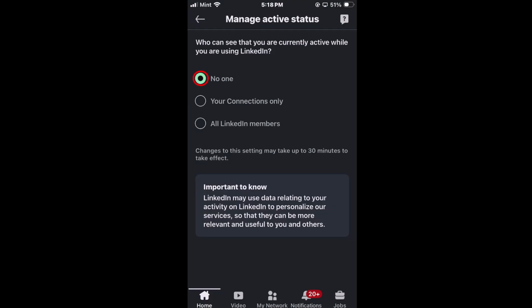Nobody, your connections only, or all LinkedIn members. You could toggle any one of those three on. As you can see, I currently have no one. My activity status is turned off. But that is how you enable or disable your active status on the LinkedIn app.